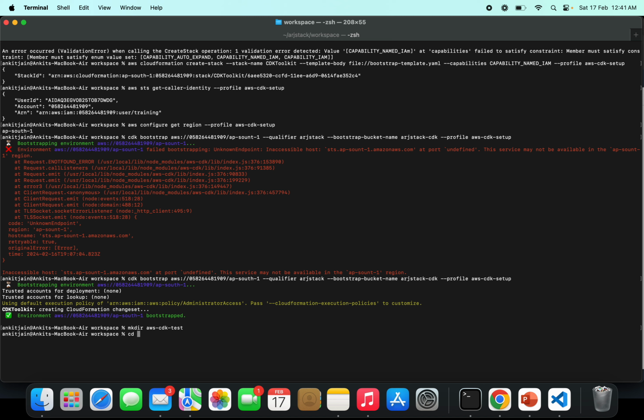I'll go inside this folder. Then I need to create our project, the CDK template project. For that we have a command, cdk init, and we are creating an application, right? So we are initializing an application that is used by the CDK, and the name of the application should be aws-cdk-test.